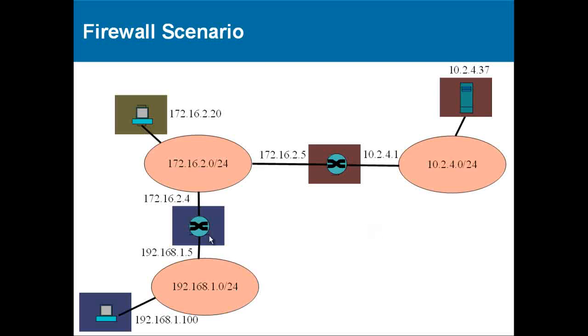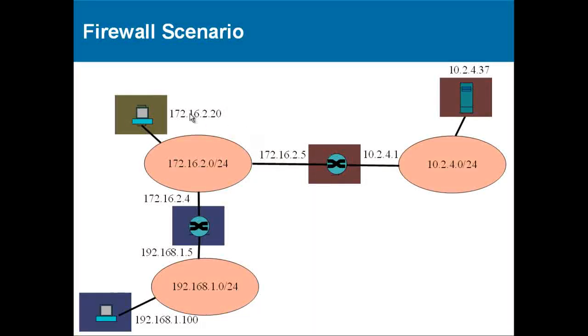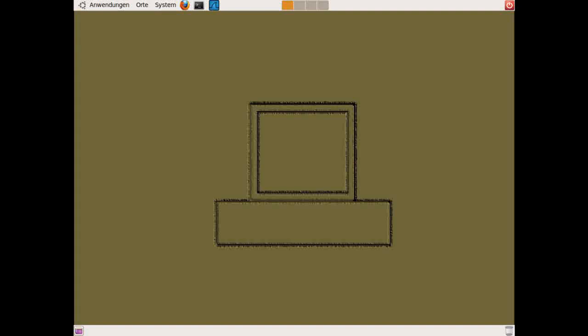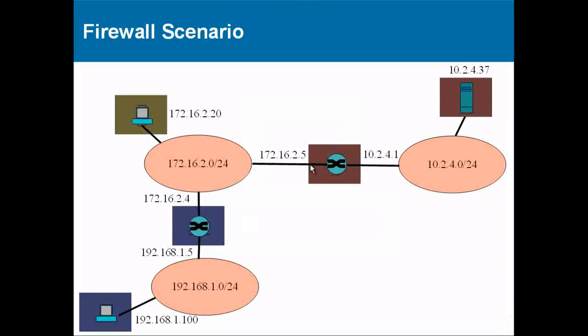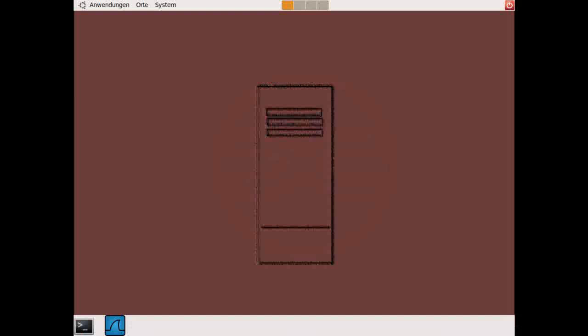Let's switch to the router here, which again has two interfaces. Here's the router, as you can see. Then in this public network we do have a client machine, and the client machine you see here. And let's move on to the company network, where we have a router, which can be seen here, and in this network we also have a machine, which is this machine.